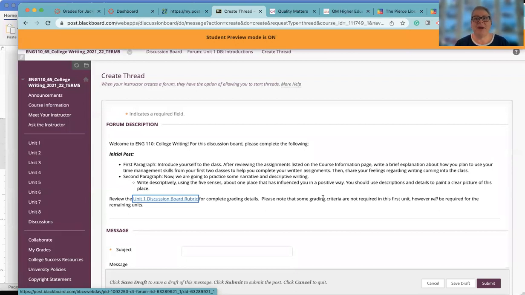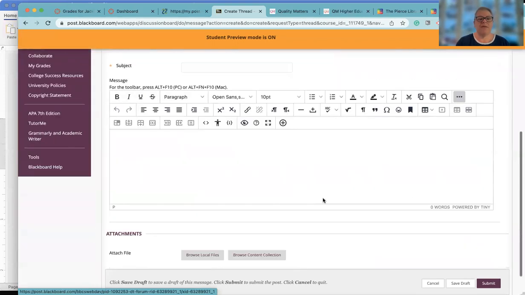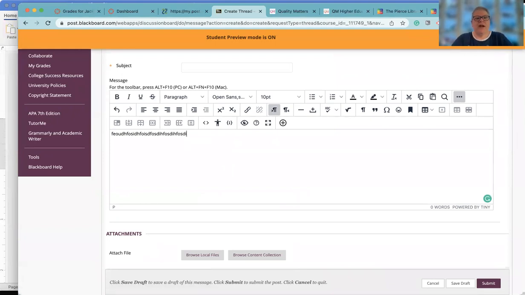Now, you need a second paragraph. Now, you don't have to type these in Word. You can type these directly on this board, right? But when you're ready to finish the first paragraph, let me make a fake paragraph here.